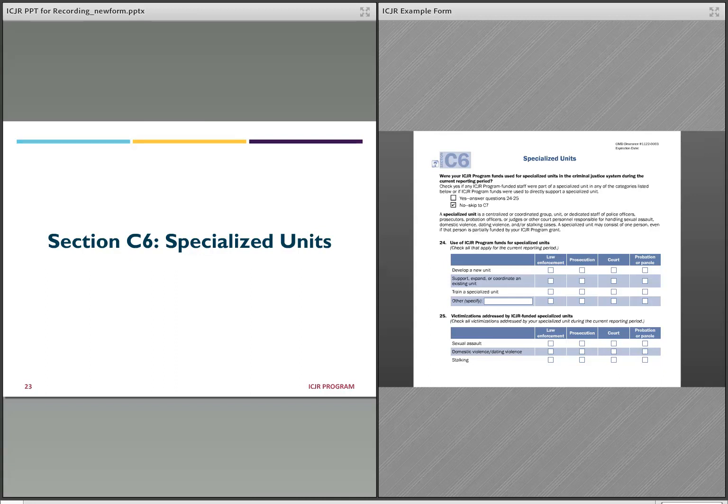A specialized unit is a centralized or coordinated group unit or dedicated staff of law enforcement officers, prosecutors, probation officers, or judges responsible for handling domestic violence, dating violence, sexual assault, stalking cases. Specialized units are within the criminal justice system, and they consist of criminal justice personnel.